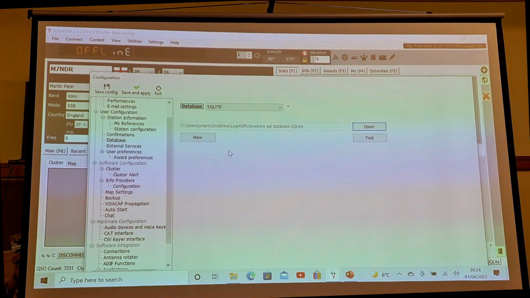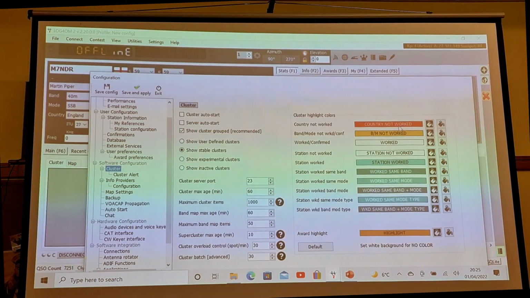But there's a lot of things that you can do in here. The clusters are beneficial. But I'm not going to tell you everything; I'll leave some of the things for you to discover. It's got a very good cluster. Yeah, you could select different clusters. You've got it there all the time.